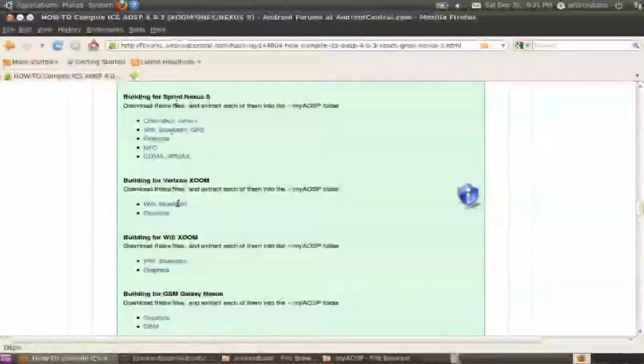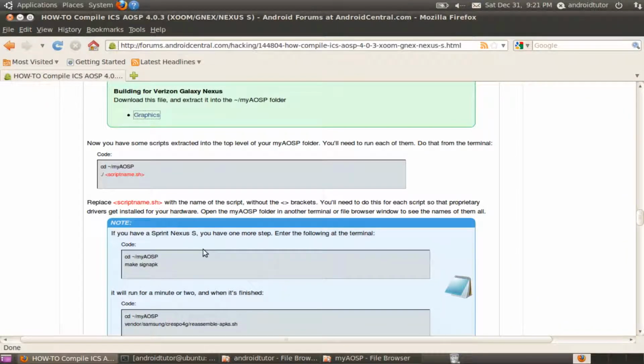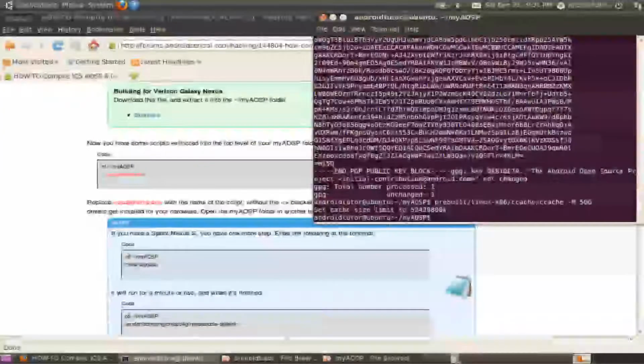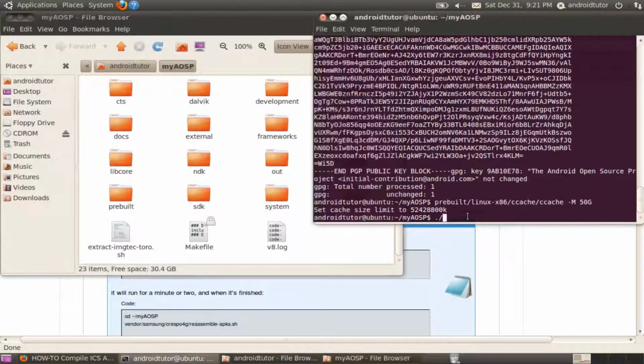Now, if you have one of these other devices, download all those files and extract them, and then you're going to run these one at a time. Unless you have the Nexus S 4G, you're also going to need to make sign APK. The command for that is just ./ and you grab the file name. Since I already have this up, we're going to do extract-imgtec-toro, which is the Verizon Galaxy Nexus .sh.